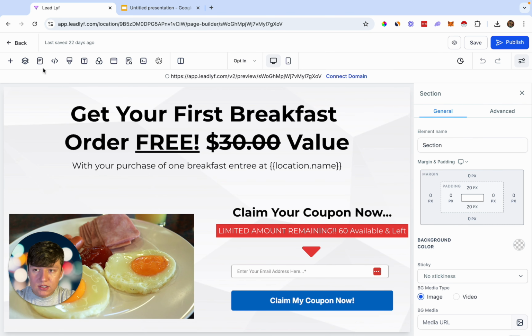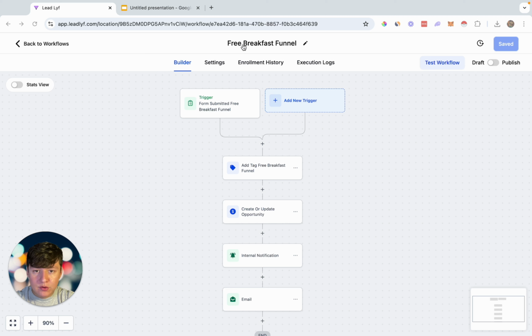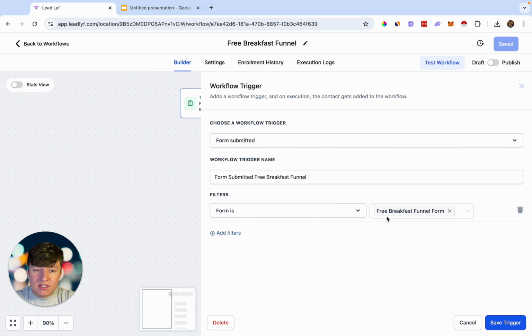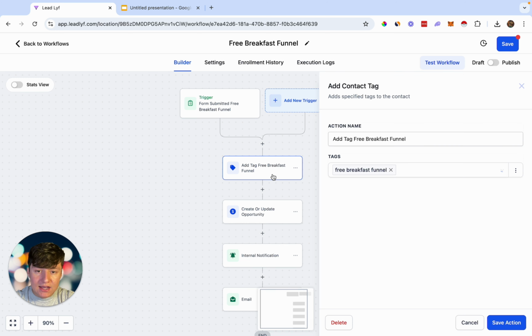So I'm going to show you what that looks like now. So this is the automation for that free breakfast funnel. So if we come over here, once someone fills out that form on that funnel, this automation is going to trigger. And the first thing that's going to happen is the lead who opts into this funnel will get a tag, and this tag will just let us know that they came from that funnel.